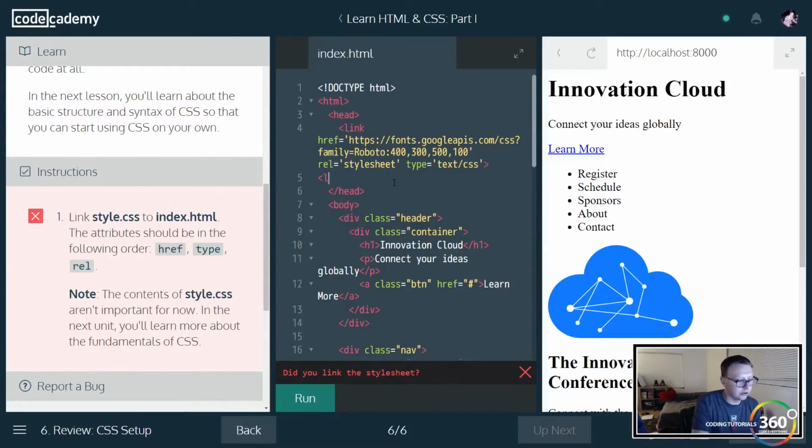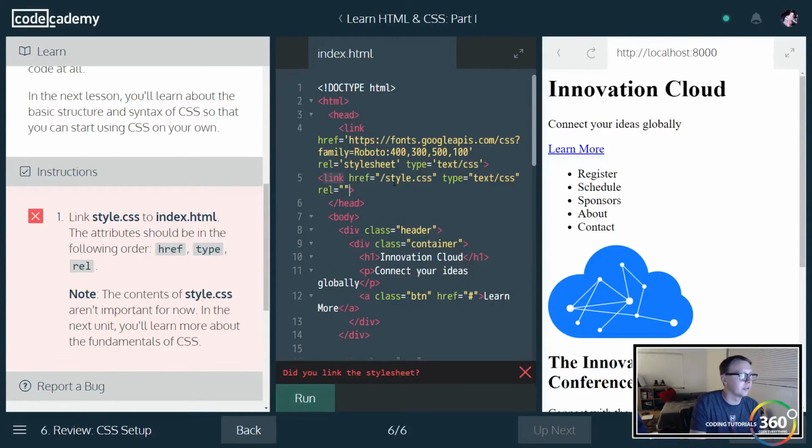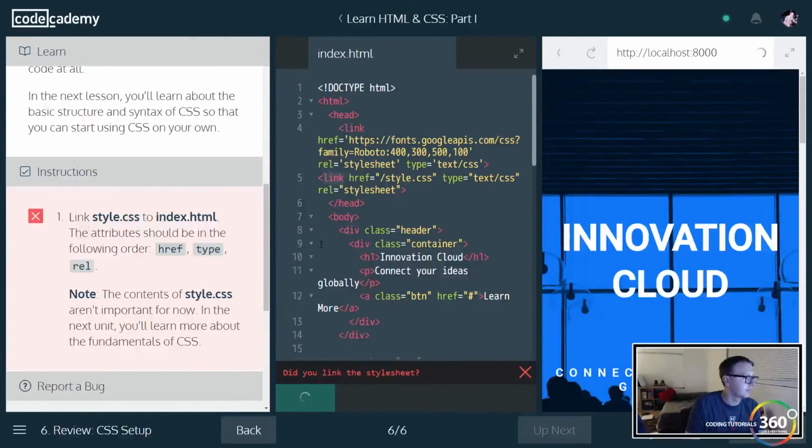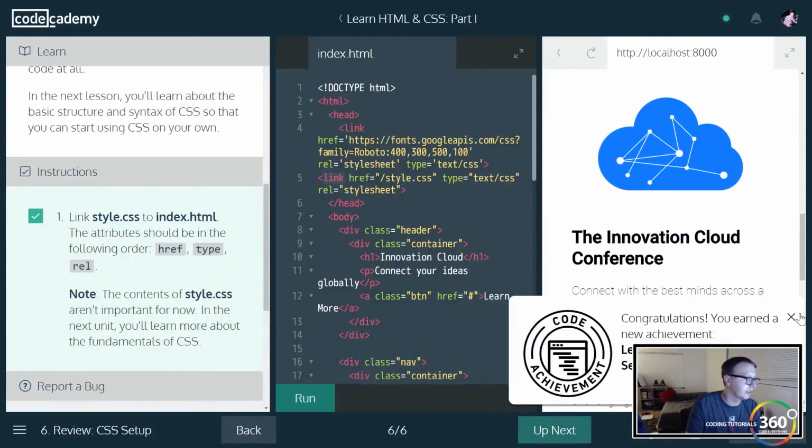Alright, so let's go ahead and do that one more time. So we have a link, and then we have an href, which is equal to /style.css. And then we have a type that is equal to text/CSS, and then we have a rel which is equal to a style sheet. Let's go ahead and run this. And now you'll see that we have this beautifully designed page.